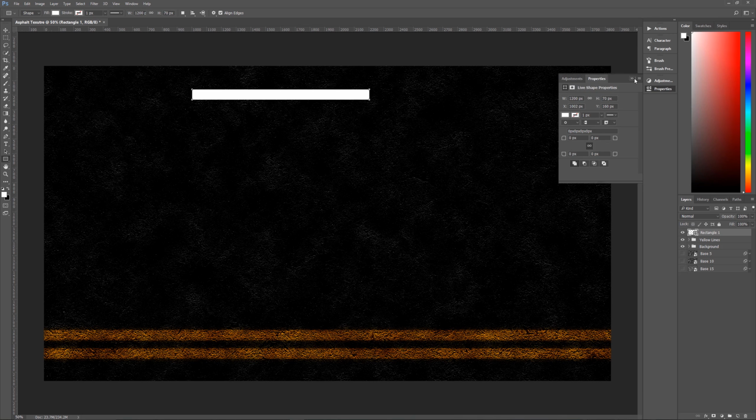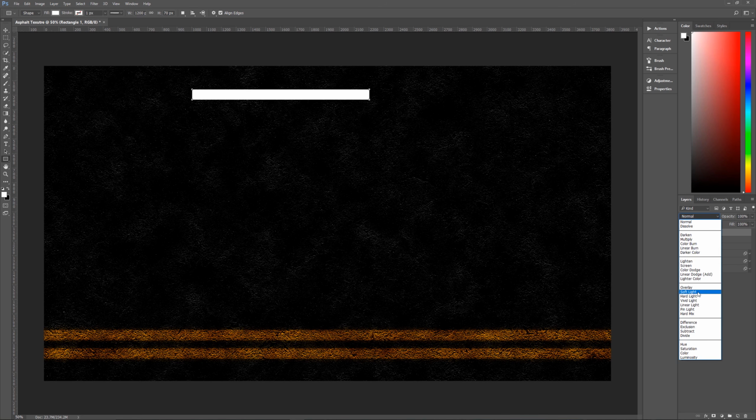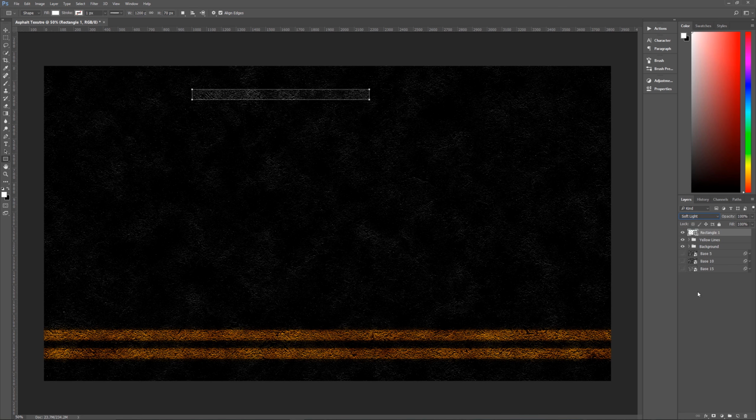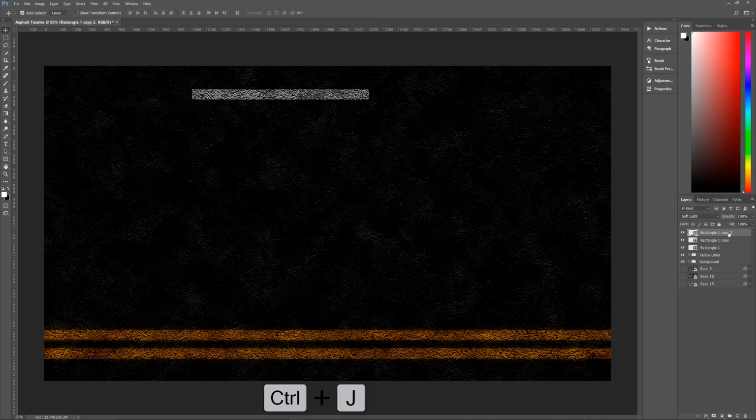Let's make our white line about yay big. That looks about right. And then once again, we need to duplicate this 3 times. Wait, first, before we do that, let's turn this into Soft Light. Like so, and we can go back to our Move tool just so that you can see the line better. And let's duplicate this layer 2 times. So Control J, and then we're going to rename this as white line 1 and white line 2 and then white line 3.